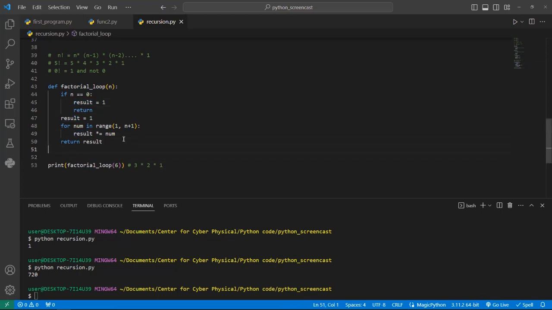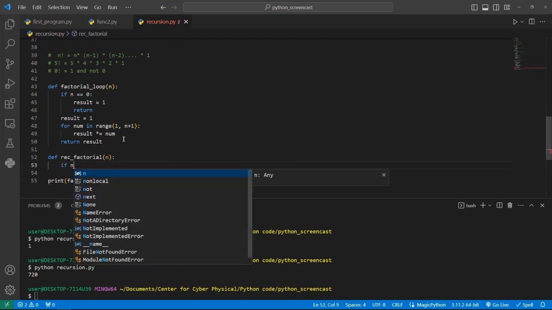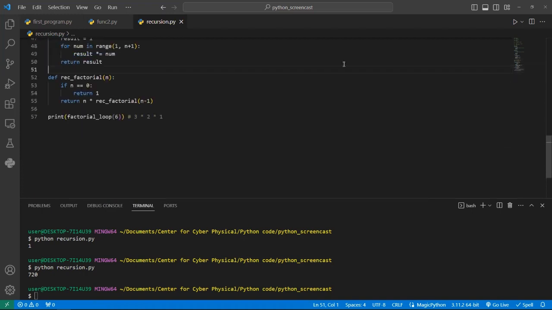So now how do we do that? I'm going to say define rec factorial, and it's going to take in a number n, and say if, just like before, n is equal to 0, this time I'm just going to say return 1. There are no variables that I'm creating. Otherwise, return n multiplied by, I'm going to call our function again, rec factorial of n minus 1. And that's 1, 2, 3, 4 lines.